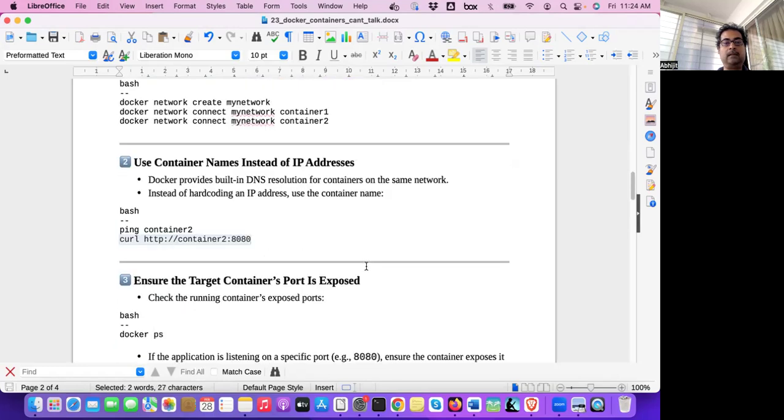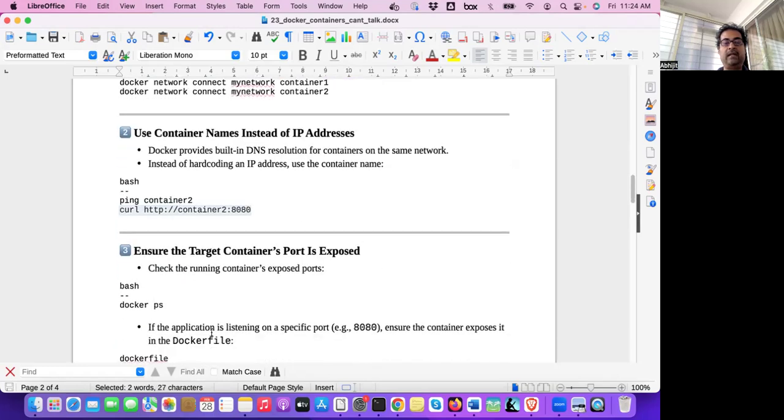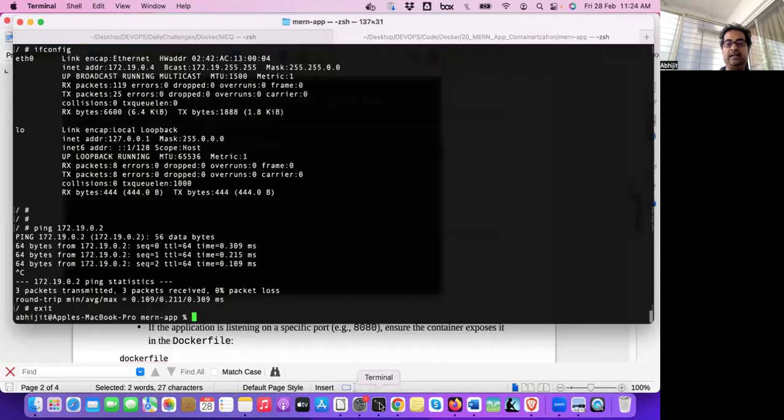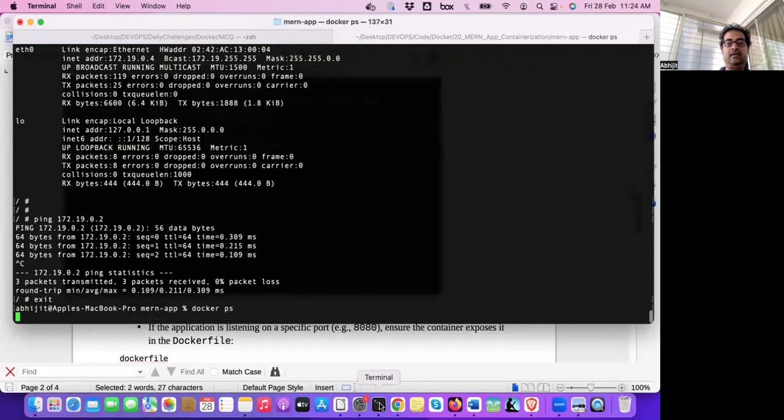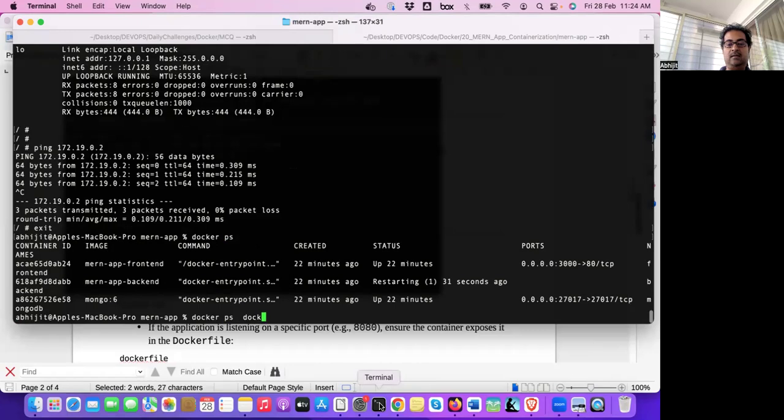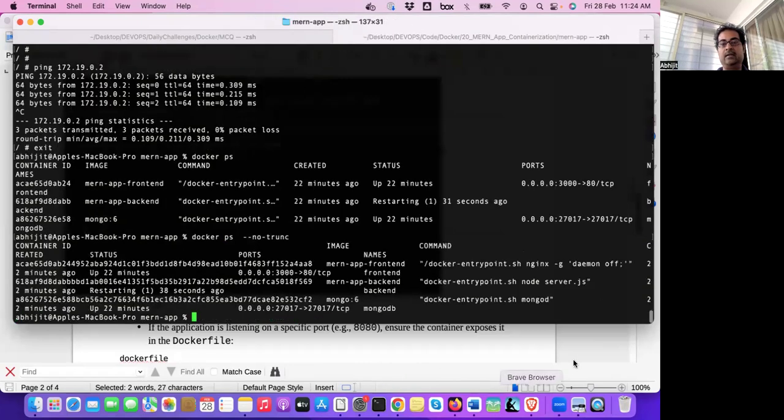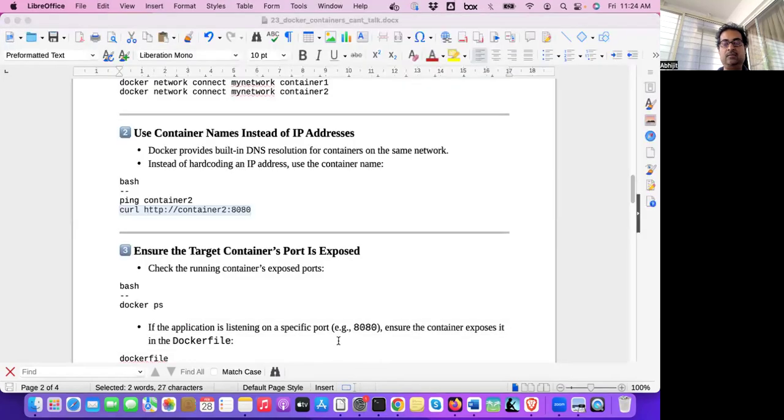Okay. Now we can also check whether the port is correct or not. With docker ps, check the port mapping is correct. Maybe I can use docker ps with no-trunc. So it's clear, this is the front end, back end, and port 80 is mapped to 3000 of the host, right? So we can check that also.